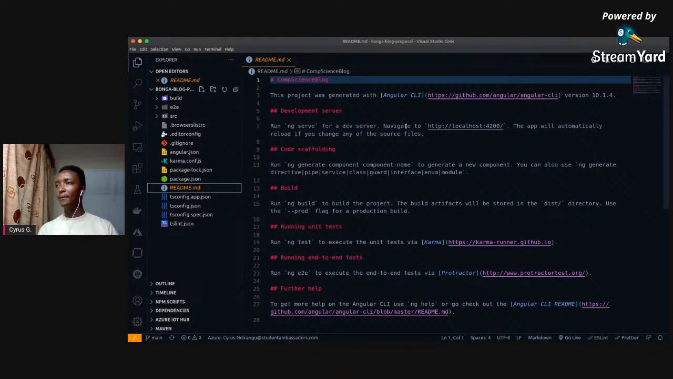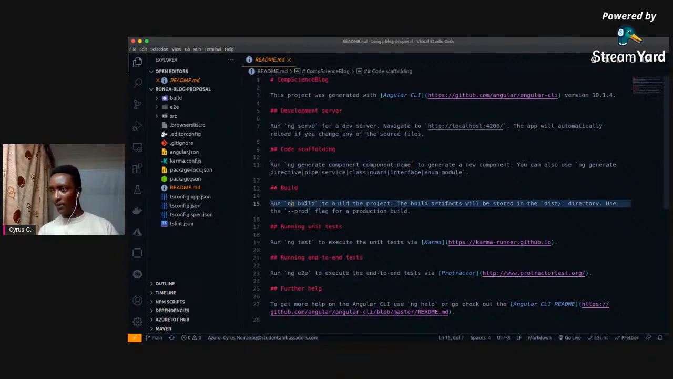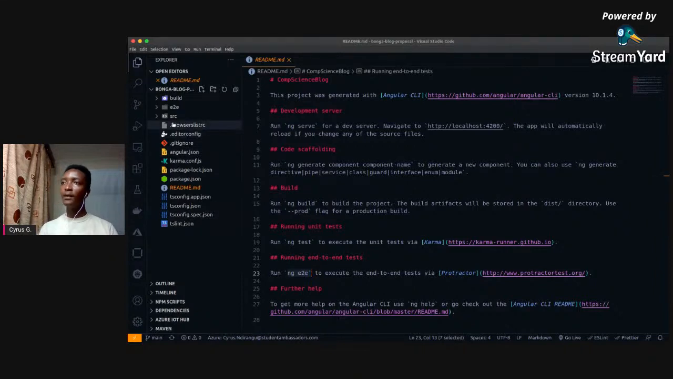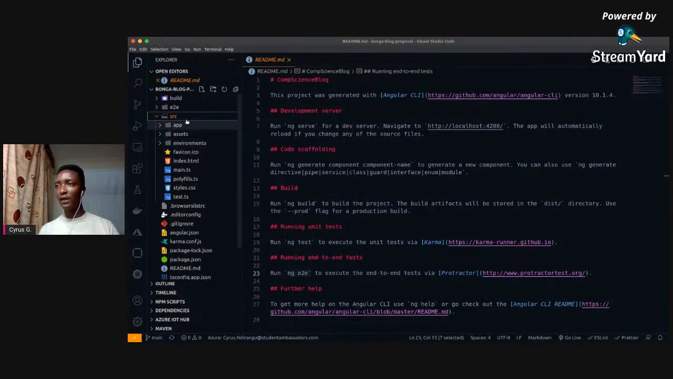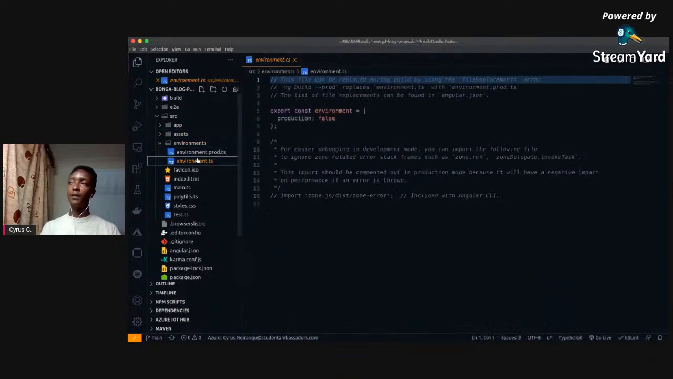Here we can see the project generated by Angular CLI, and we have how to bring up our development server, how to generate components, how to build our application, how to run unit tests, and how to run end-to-end tests to make sure our whole application is integrating. In our source folder, we have 3 folders: our app folder, our assets folder where our assets will be sitting, and our environments. This is where we configure environments for our application, whether it's going to be production or development.